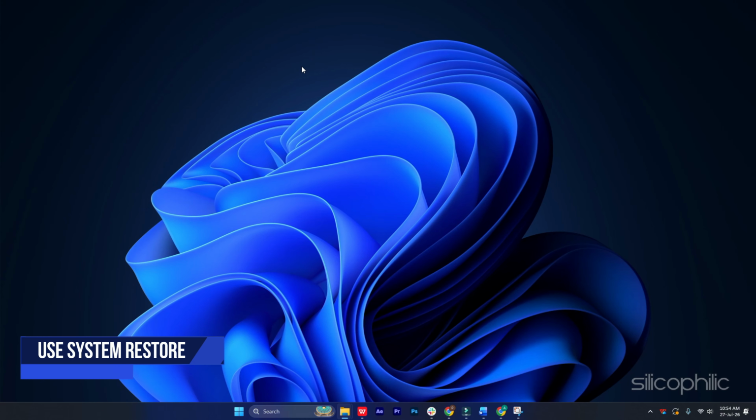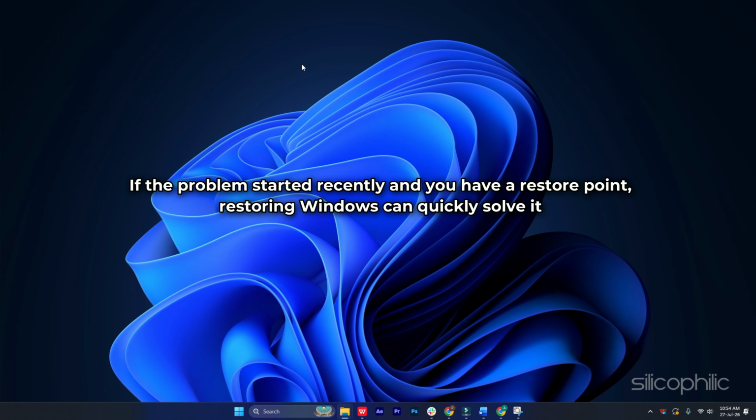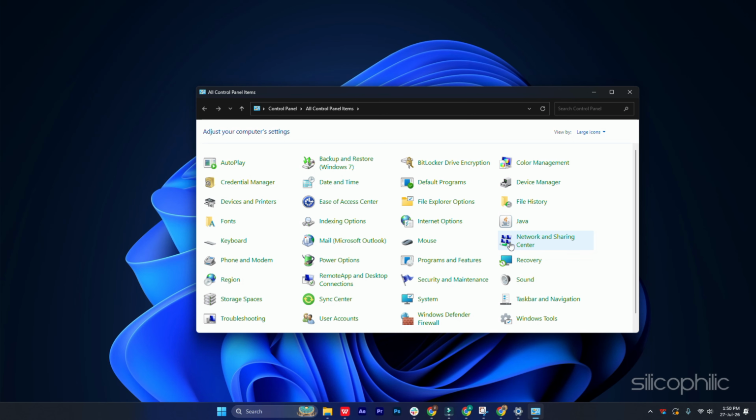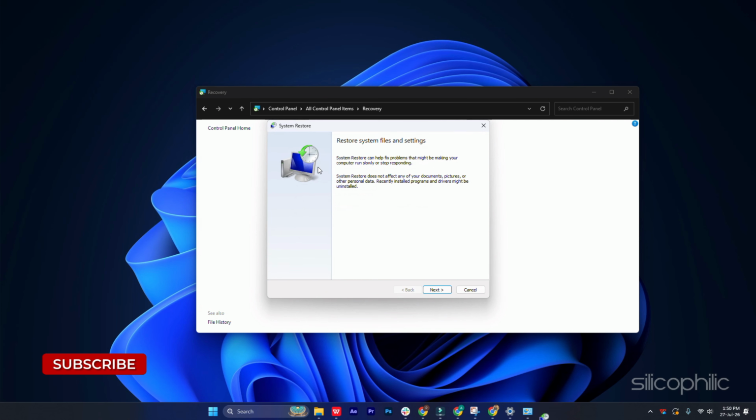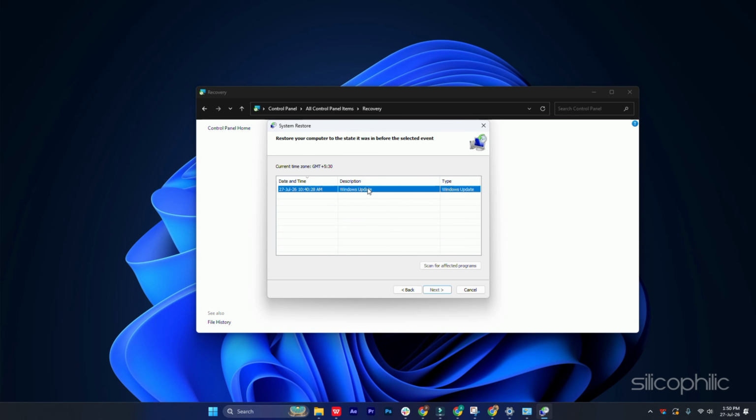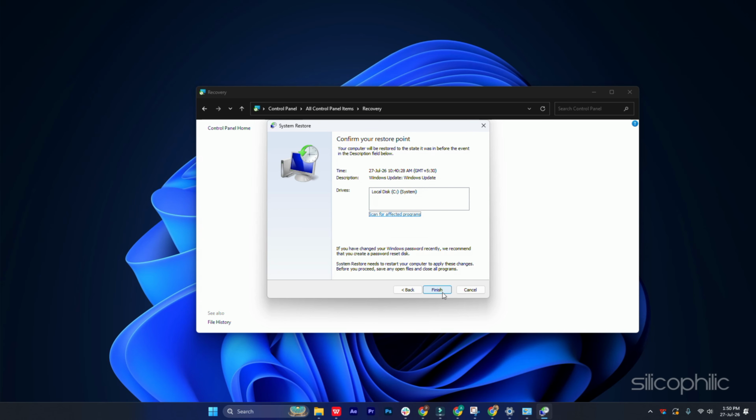Use System Restore. If the problem started recently and you have a restore point, restoring Windows can quickly solve it. Open Control Panel, select Recovery, click Open System Restore. Choose a restore point created before the error started. Follow the prompts and restart your computer. If you don't have a restore point, simply skip this step.